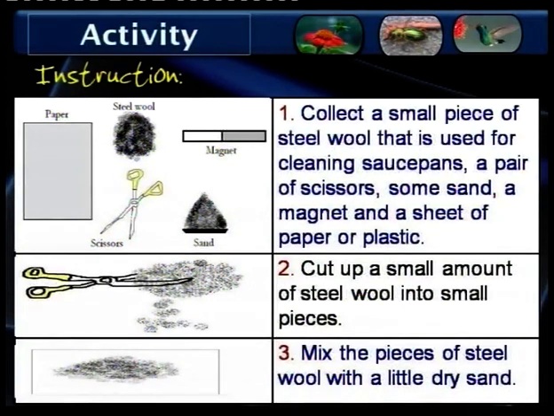All right, we've got our activity now on screen and the instructions there. This is what you are going to be basically doing. One, you collect a small piece of steel wool that is used for cleaning saucepans, a pair of scissors, some sand, a magnet, and a sheet of paper or plastic. For the model class, we're going to be using paper. Next, you're going to cut up a small amount of steel wool into small pieces, and then mix the pieces of steel wool with a little dry sand. That's what you are going to do now.